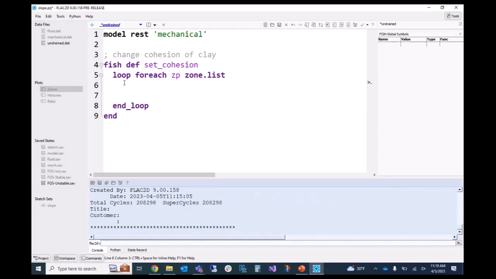So I've got my loop for each zp in the zone list, and then inside the loop, I only want to mess with the clay layer. So I need an if statement here. If zone.group of zp.